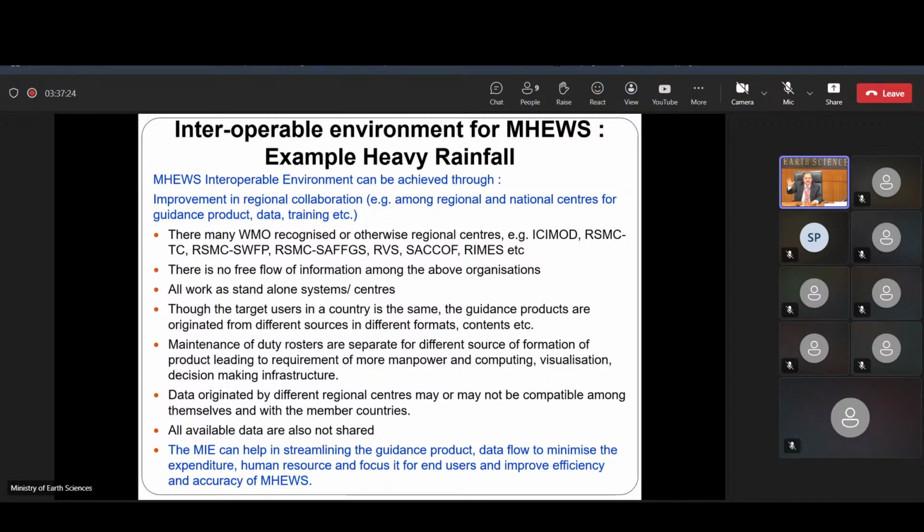Though the target user is the same in the same place, you will find that the guidance products are many. They are coming from different sources. A particular forecaster sitting, for example, in Nepal or Bhutan, is getting information about flash floods, and information about the Southeast Asia Severe Weather Forecast Program. There are so many things, and which one will he utilize? How will he utilize them? Maintenance of duty rosters is separate for different sources of information and products, requiring more manpower. Data originated by different regional centers may or may not be compatible among themselves and with the member countries. Data are not compatible, so you cannot put them in GIS or on common platforms. So these are the issues I'm highlighting here.